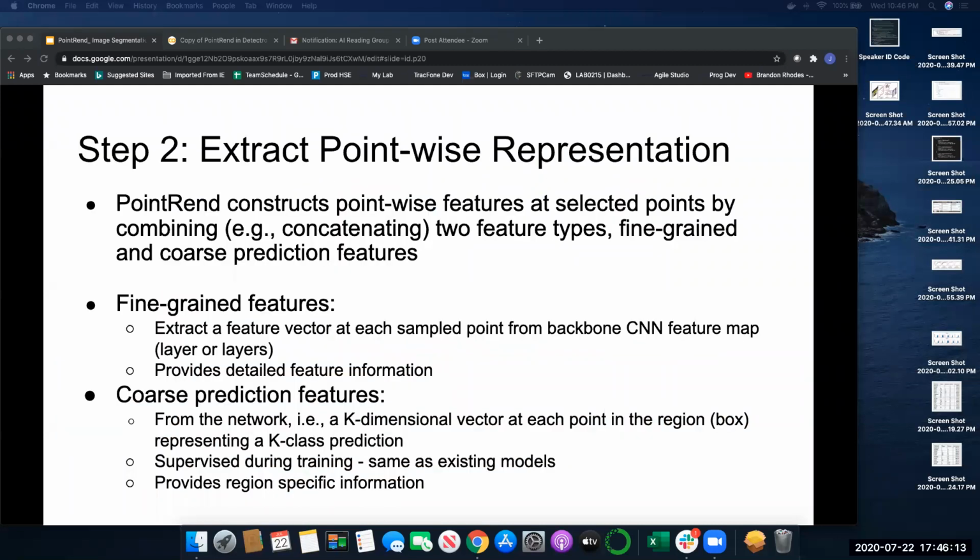Okay, so step 2 is to extract the pointwise representation. As I mentioned before, the input to this pointwise representation includes fine-grained features, and those fine-grained features come from a feature vector at the sample points from the backbone CNN, one or more layers. And this provides the detailed feature information.